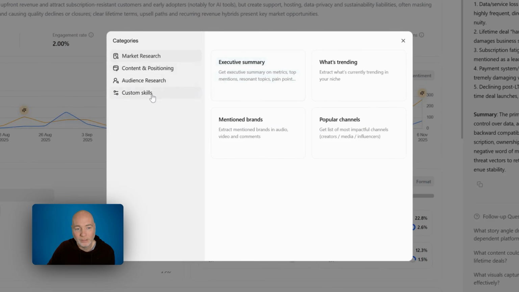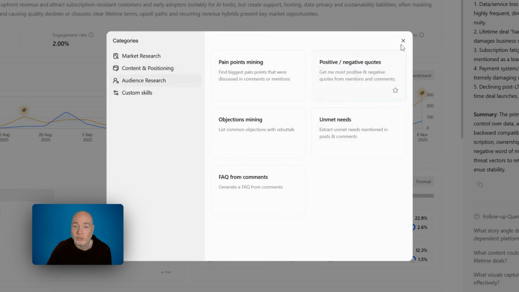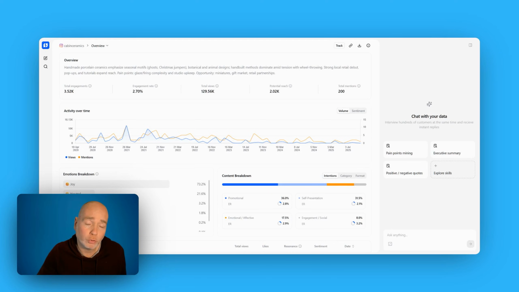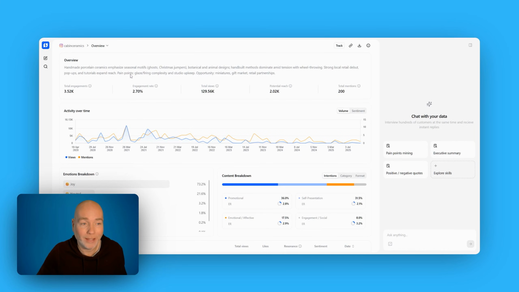They call them skills, custom skills, but essentially it's just an AI prompt. So you've got market research prompt, content and positioning, and audience research. So it's a very well thought out research platform that allows you to get an initial set of data and then dig deeper so you can really understand the audience for whatever it is you've done a search on. You're not just restricted to topics, you can also enter accounts. So for example, this is an Instagram account and it's pulled information about that Instagram account.